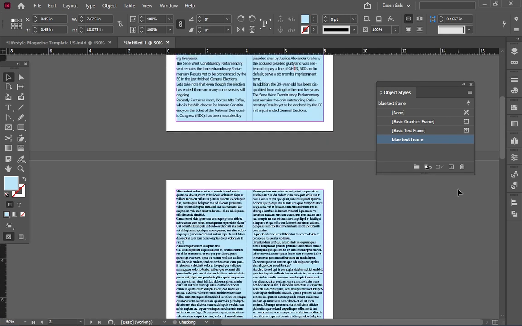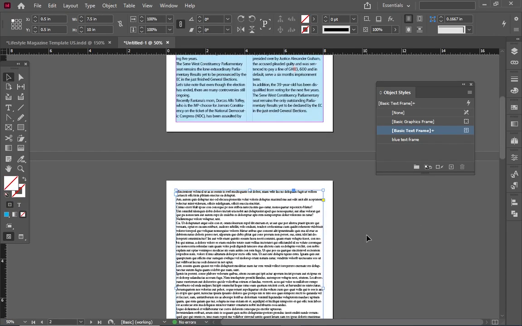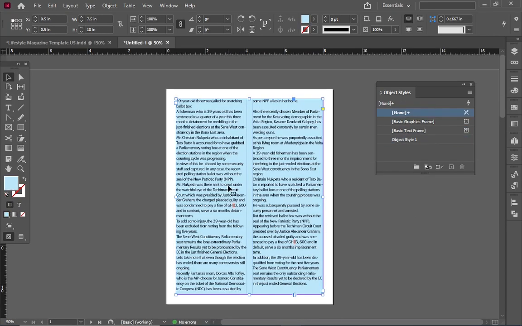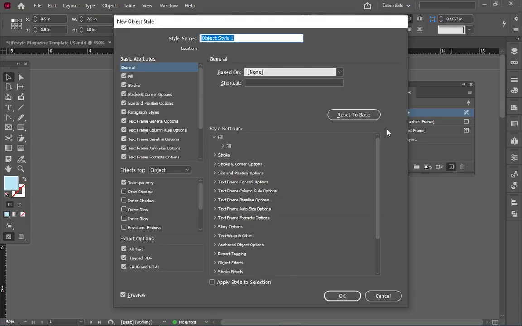If we didn't do it that way, what we could also have done is, with this text frame selected, I will just come here and then hold Alt and click here. Okay, and now I can see blue text frame. Make sure you check these things well to be sure that it is the text frame that has been selected.